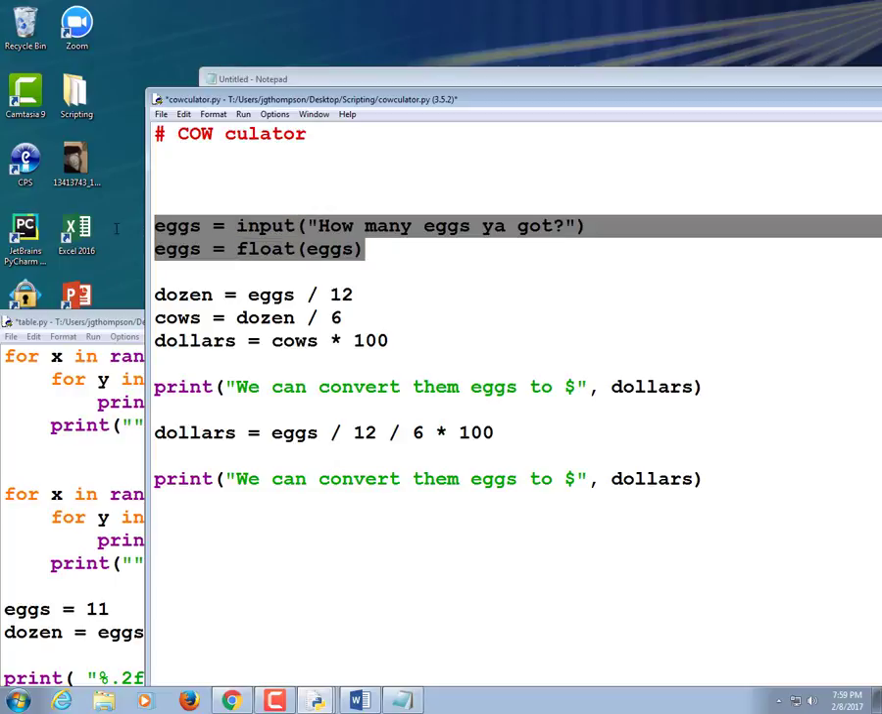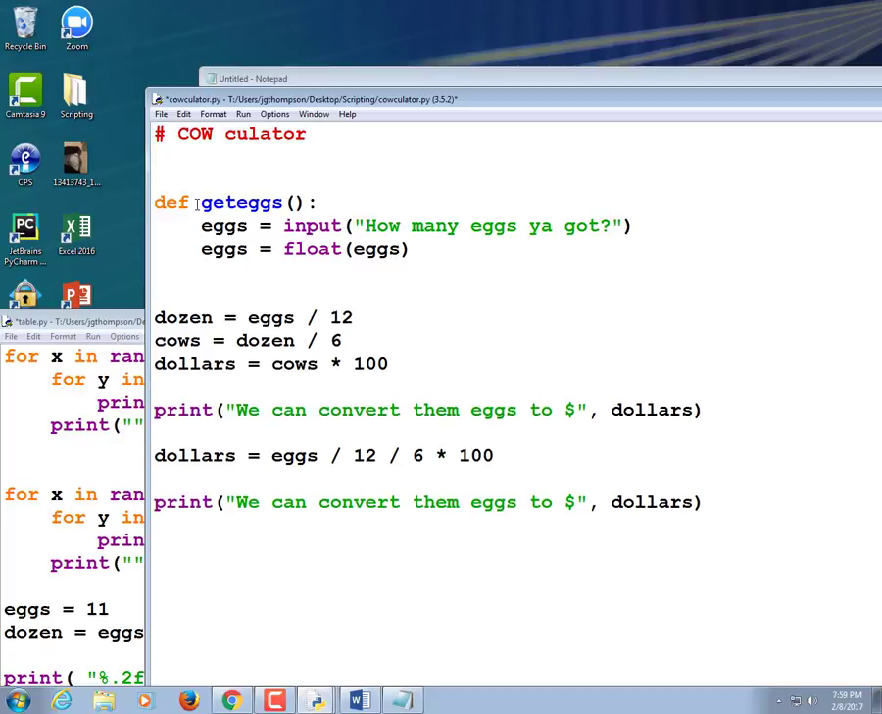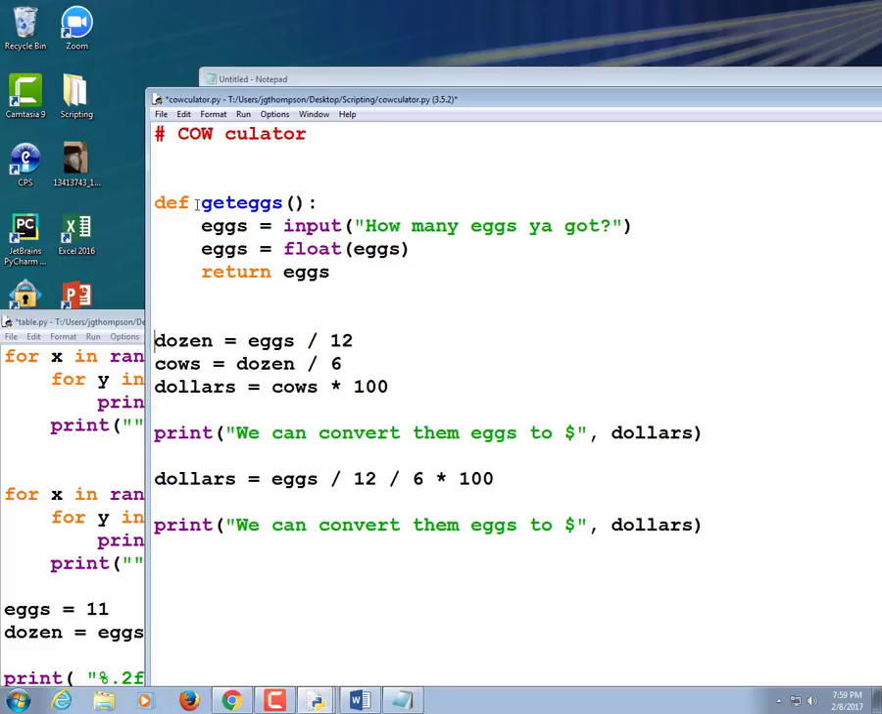This top one is going to be called getEggs. So define getEggs, parentheses, colon, and I have to tab everything under it. And it needs to be a fruitful function, so I'm going to do return eggs. I'm going to do something for the calculator. Define calc dollars.